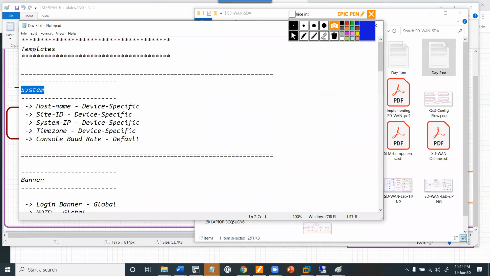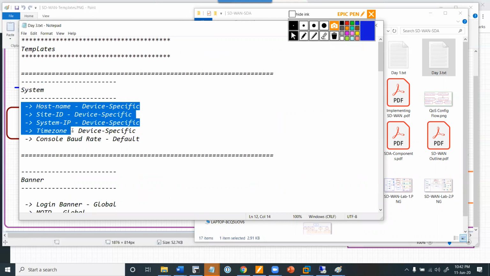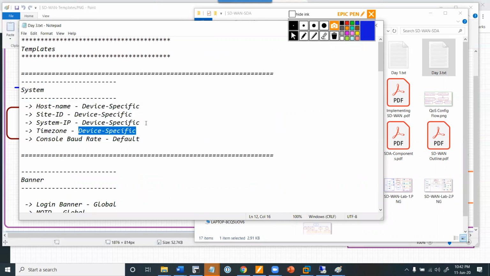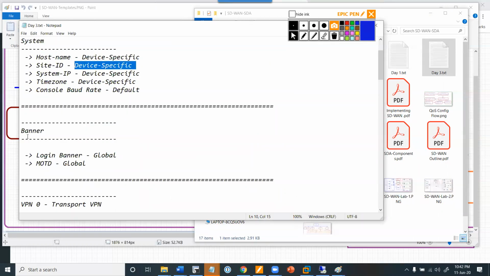What are the different things that I need to do under the system? Host, site ID, system ID, console, and the baud rate, and I specified what you need to do with it. Why do I keep them device specific? Because these numbers, these parameters will be asked as you deploy the template. You can use the same template on multiple places. Banner, because I want to keep the same banner for all of them, I use the global option. So 2 things under the banner.